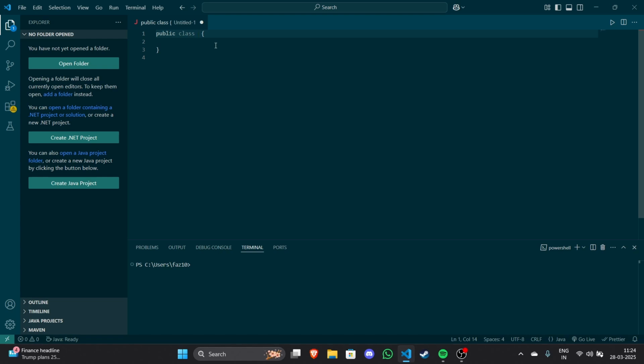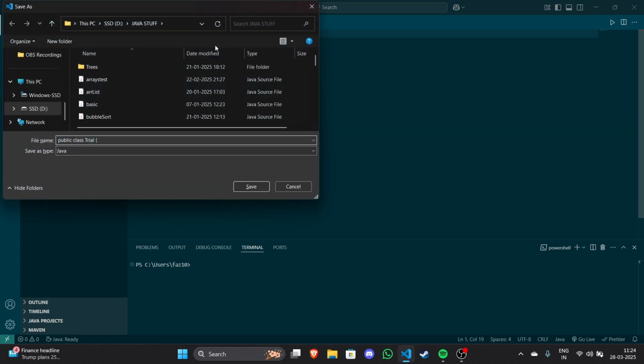So I'll name this file as Trial and then save this. Save the file as a class name, remove all the necessary things. I'm saving it as Trial.